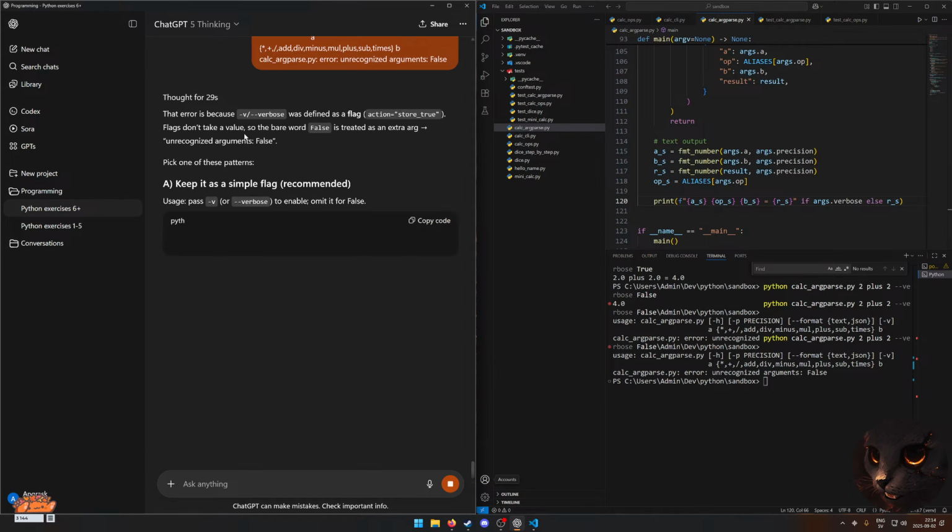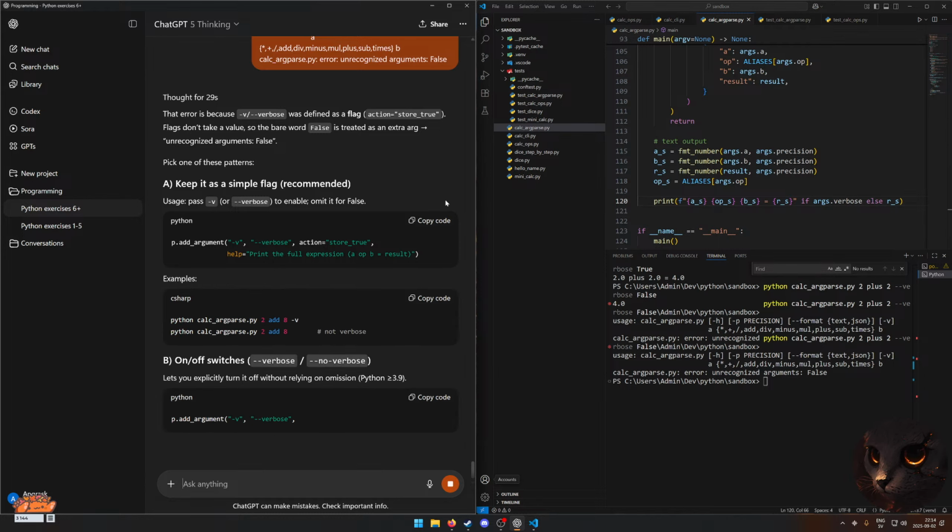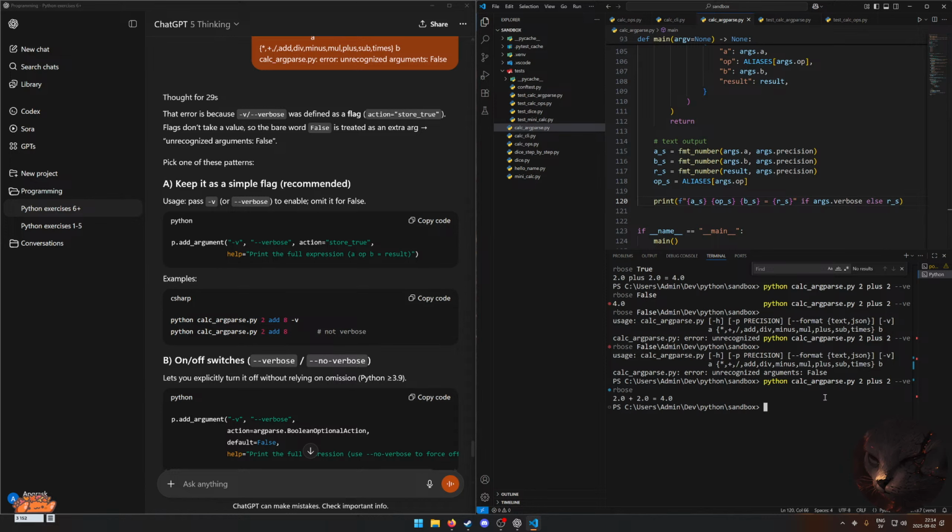Okay, so this error is because the verbose flag is set as action store true, and those flags don't take a value. Of course. Now I'm just feeling dumb. That was the whole point, to remove those and just have the flag in itself. Okay, like that, and it works. If I remove it, we get the number, and if we do only a v, it works. So there was no error, just a user error instead.